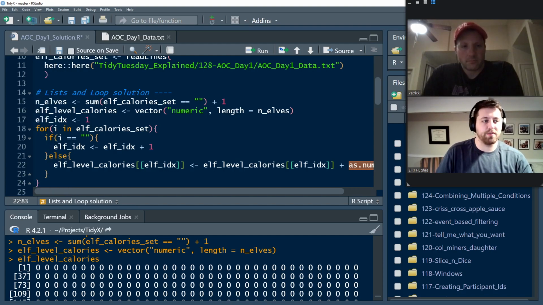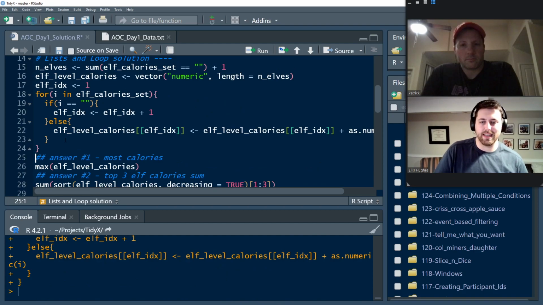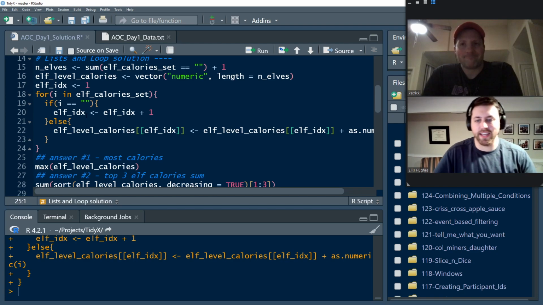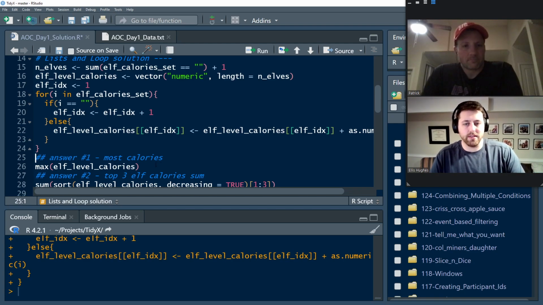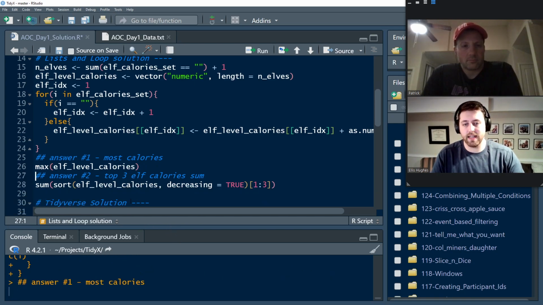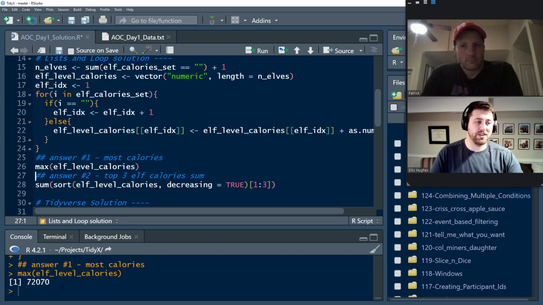This is kind of a brute-force-ish approach. We're going to run that, and as we can see, my computer's relatively fast. I was pre-allocating, doing all the good things, so I was able to run that really quickly. Then, which elf has the most calories? I'm able to use the max function to give me that, and that is 72070. That is the total number of calories that elf has. And then for answer number 2, what are the top 3 elves?